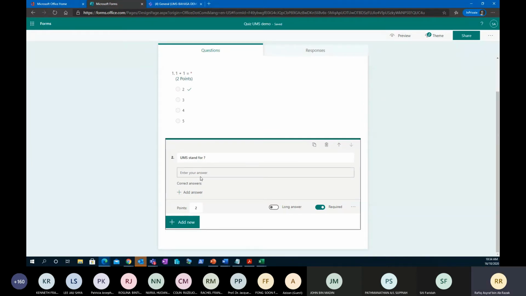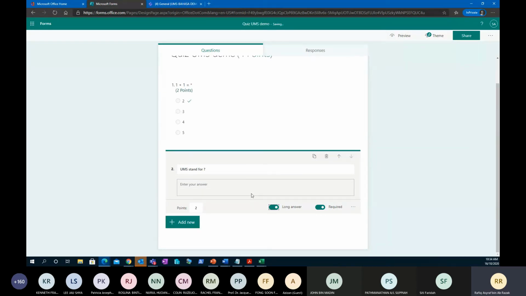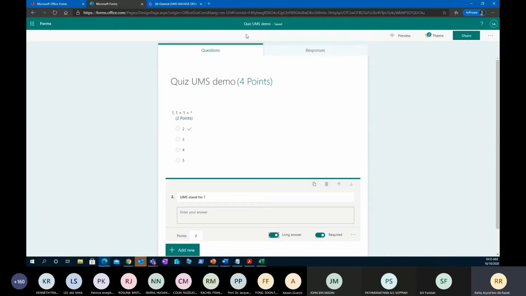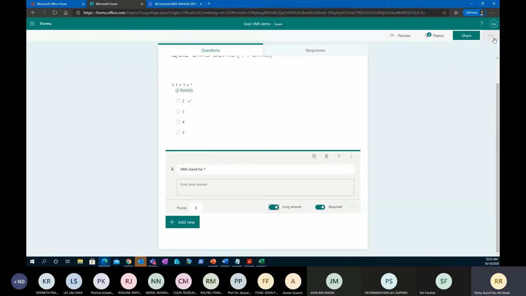Then if you want to turn on the long answer, you can just choose long answer. Let's say the question is to describe anything that needs a long answer, you can turn on the long answer. Then also you can put the points here. And then here on this side you can also go to settings.